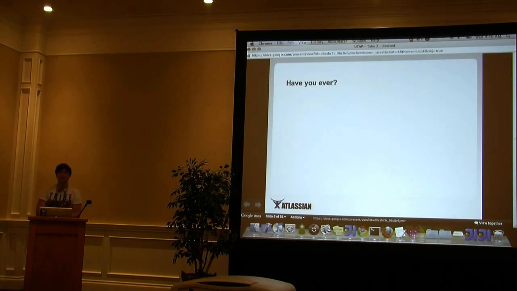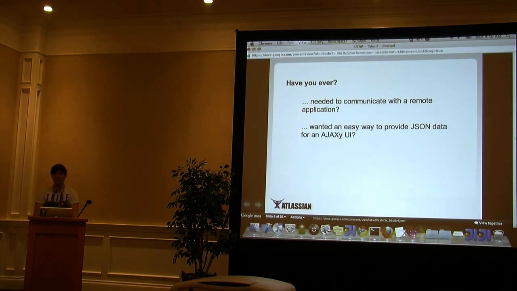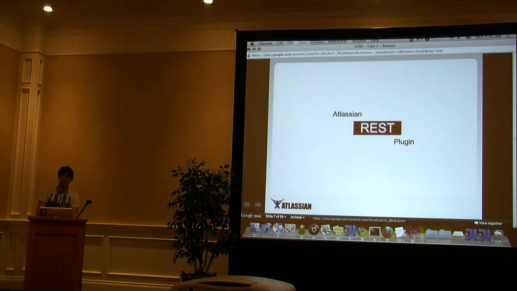Now let's go on and have a look at some of the components that comprise the Atlassian platform. Have you ever needed to communicate with a remote application from inside your plugin? Or have you ever wanted an easy way to provide JSON data for an Ajax UI? Or have you ever wanted to expose your plugin's data via web services so external consumers can consume them? If so, the Atlassian REST plugin could be what you're looking for.